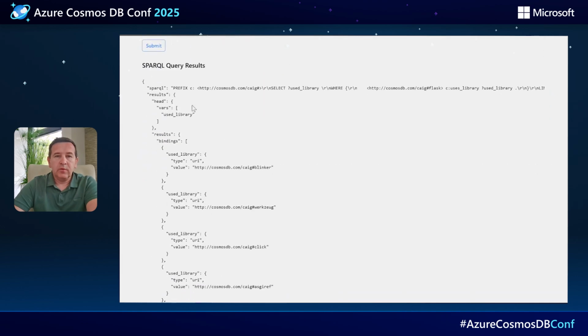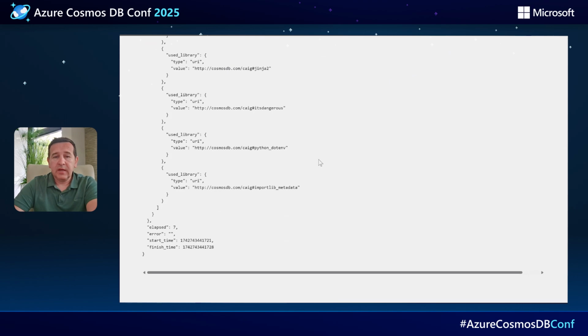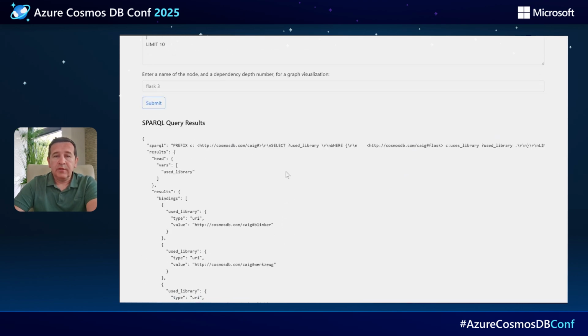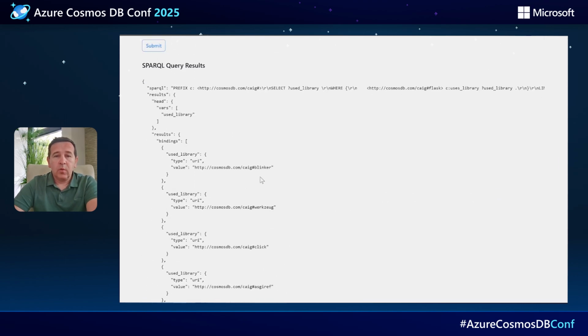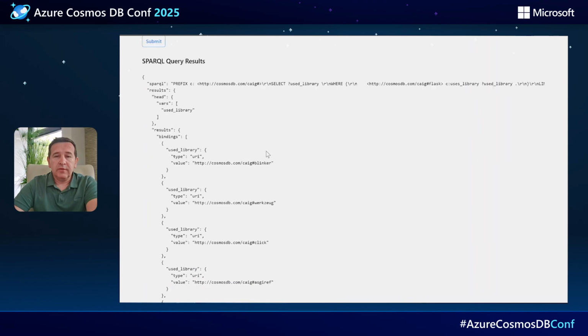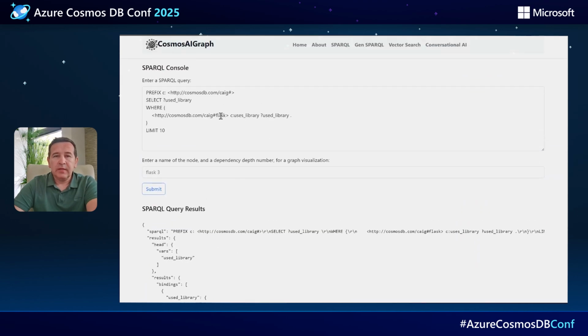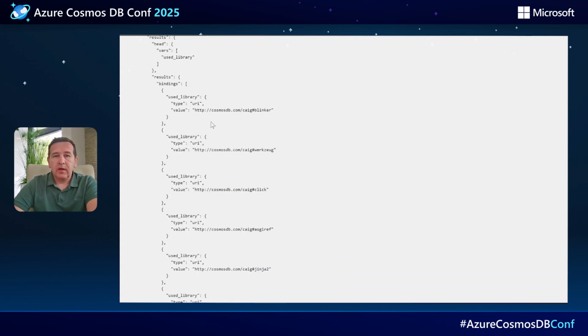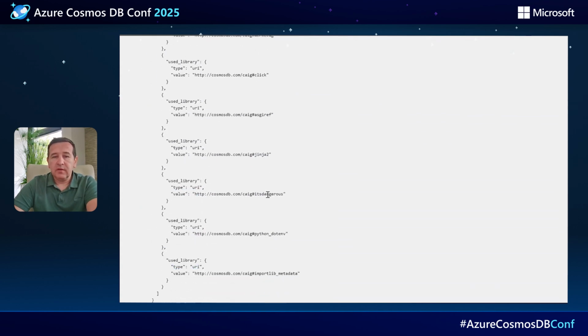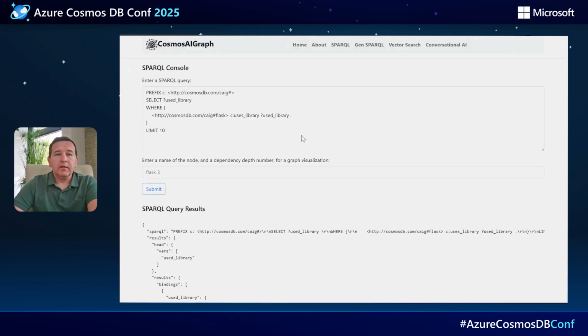As it executes, you will see that there is JSON-based output. It gives you quick stats on what transpired, and it gives you some responses in JSON. So what we're asking here is the dependencies of the Flask library, and it gives us a few dependencies listed here: Jinja2, ASGIRef, Click, and so on.